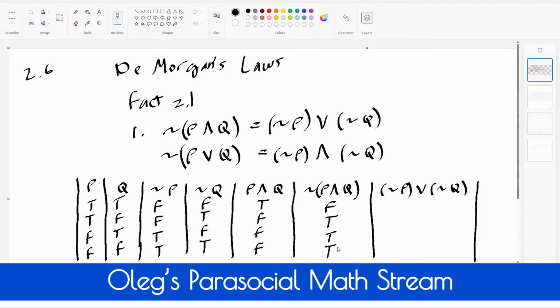Not P or not Q. One of them has to be true. Not P or not Q. So we have false, true, true, and true. Both can be true in an or statement. It's not an exclusive or. So yeah, as we can see, we just proved it. We proved that this is logically equivalent to that. We just did that. That was fun.